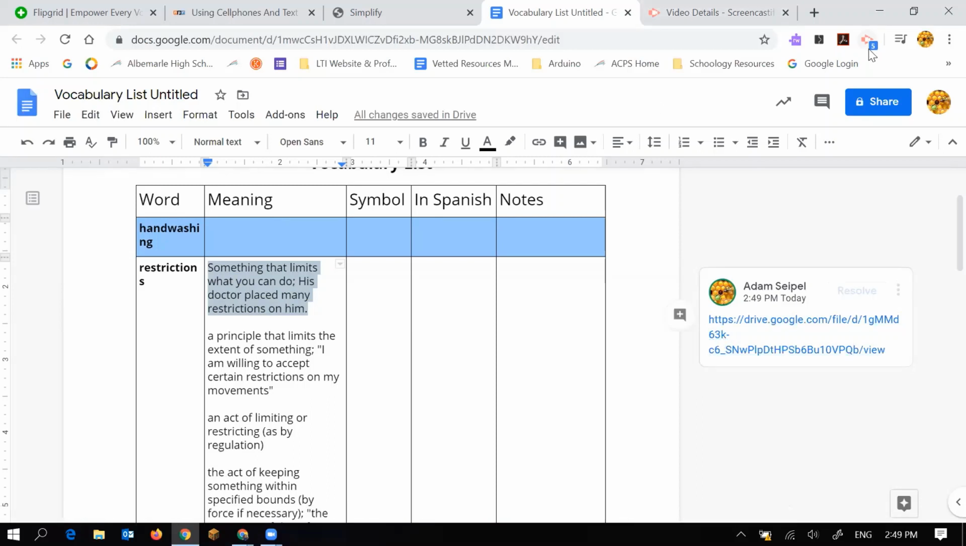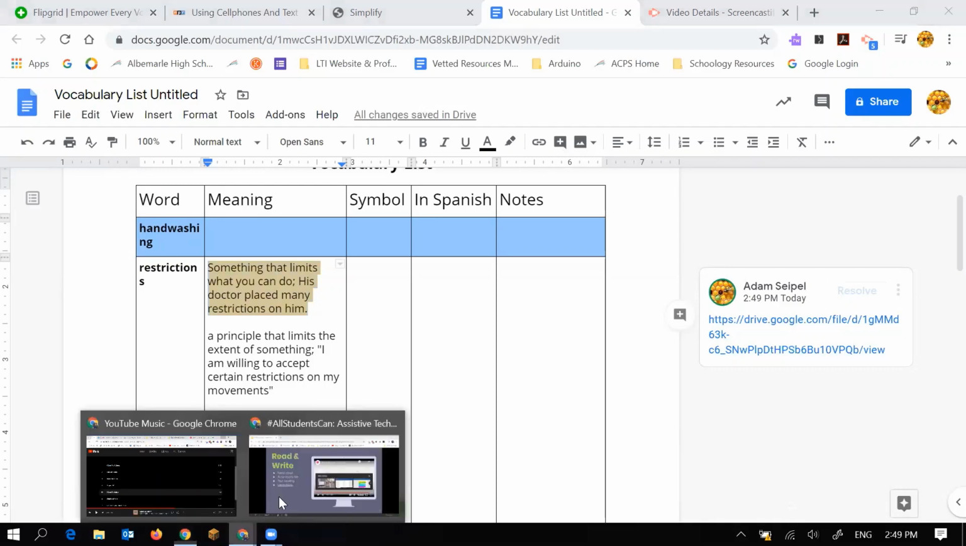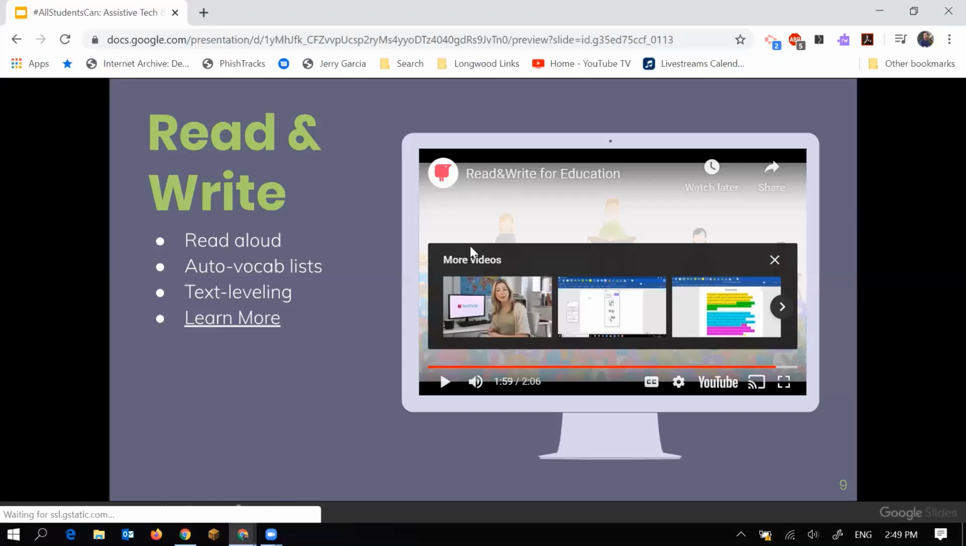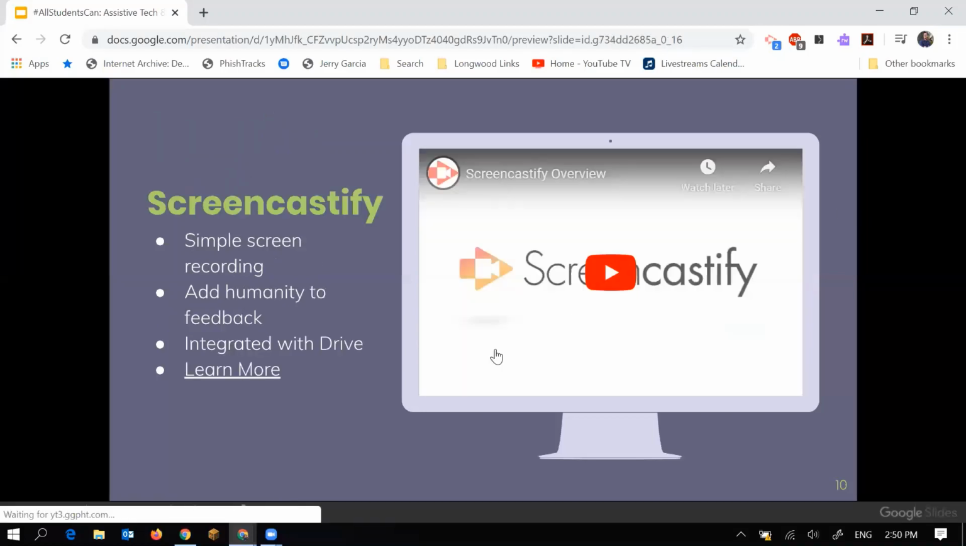So that's Screencastify, very simple tool. It saves directly to your Google Drive. You can save it directly to YouTube as well. So versatile resource there. Okay. Please know that we do have a video that talks about how to use Screencastify, so you can come back and watch that moving forward.